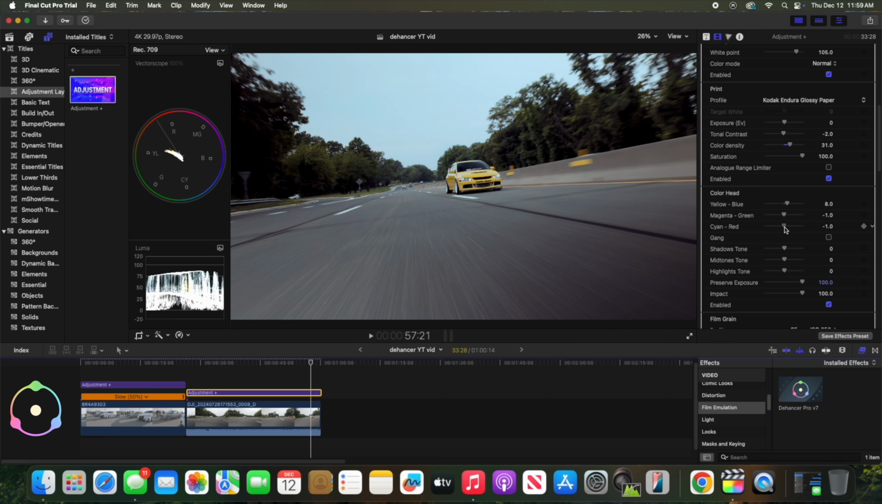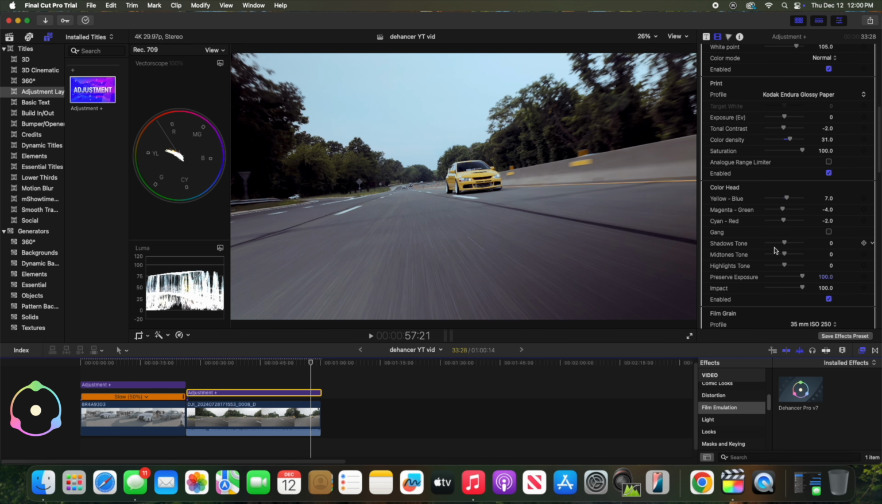I actually push it towards the left. -3. I like that. Next, shadow tone. We'll leave it how it is. Reset. Midtones. We'll push it more towards the right. Highlights, I'm gonna also push it more towards the right. Yeah, I'm pushing towards the right.